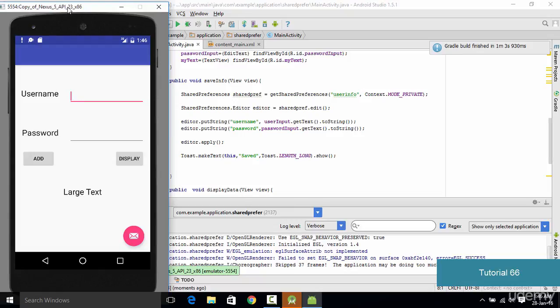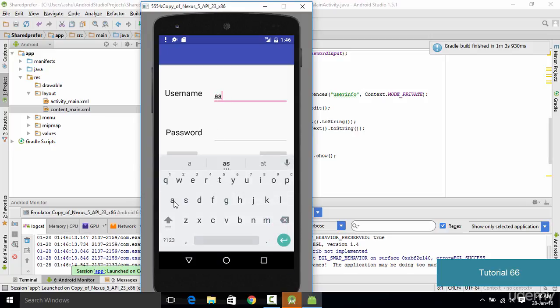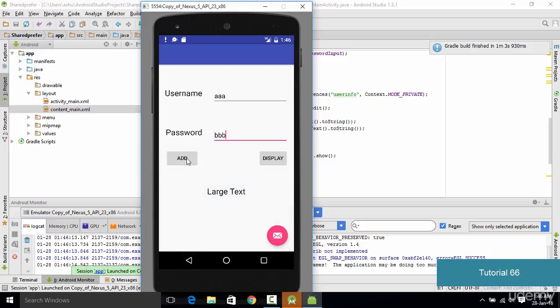As you could see, our application is up and running on the emulator, and let's go ahead and type in some data into this. Let's say the username is AAA, and let's say the password is BBB. If we click add, it is going to show us a toast which says saved. Now in order to check whether this data is actually stored in the shared preference, we click on display, and as you could see, the username as well as the password are displayed.